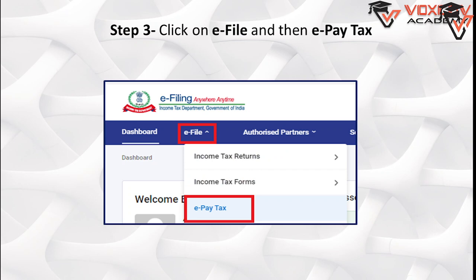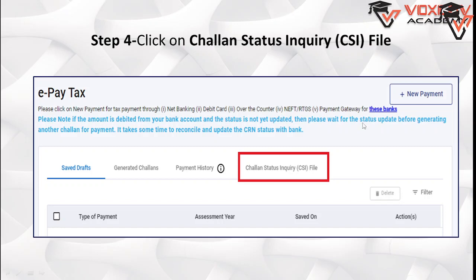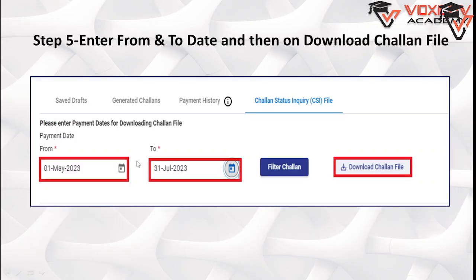You will go to e-file tax and then e-pay tax. Earlier we selected new payment, but below that we had a challan status inquiry file status, where you will click, and you will be taken to a page where you will give your relevant details for the period for which you want to check the CSI files.